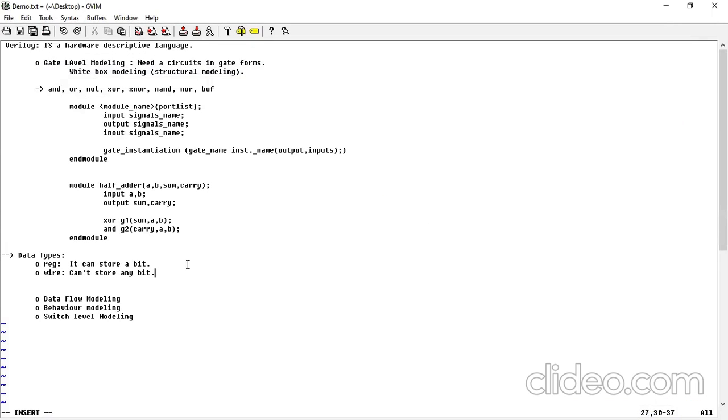Now see here, how do you write your test bench? Your test bench can be written like this, same module and module name. We can keep anything as the module name, tb underscore half adder, okay, module name. There is no requirement of a port list. Why is a port list not required?